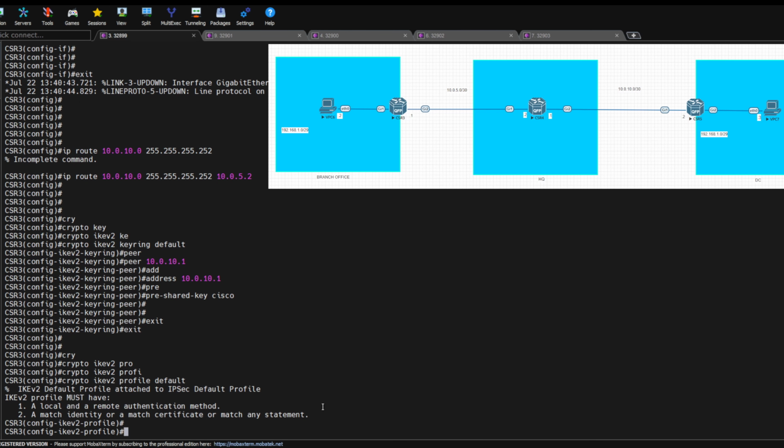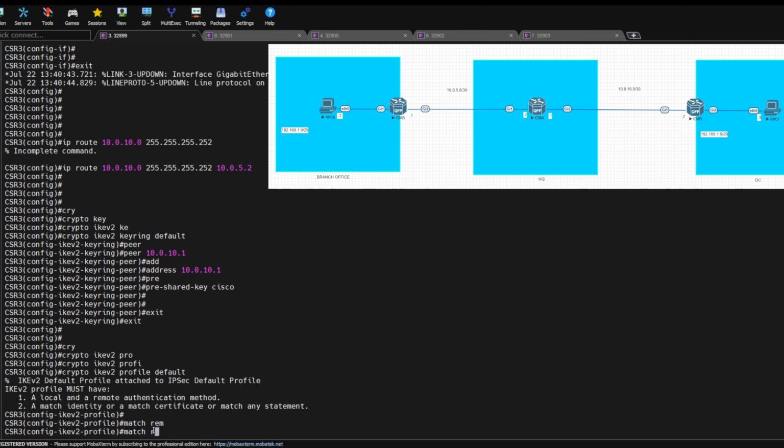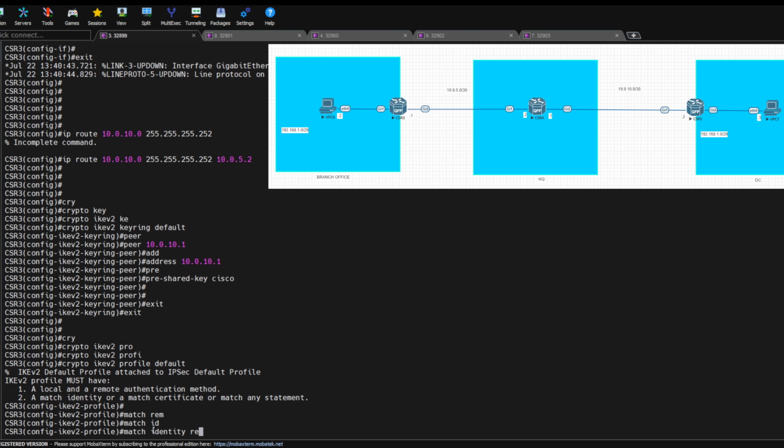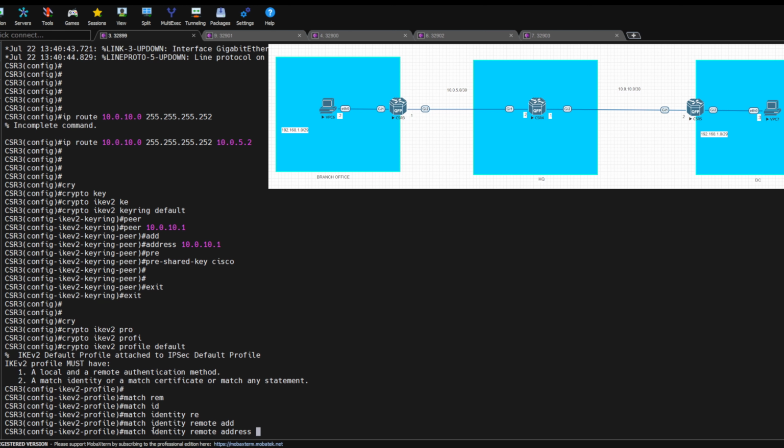When you use the default here, it lets you know that you are using the default, and basically says there are a few things that you must have to make sure this is configured correctly. So we're going to configure our remote identity address, which is going to be 10.0.10.1, and we're going to specify a mask for that.